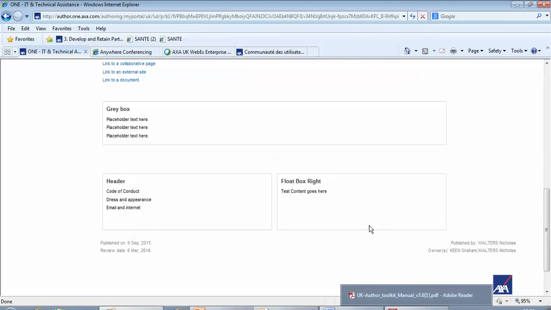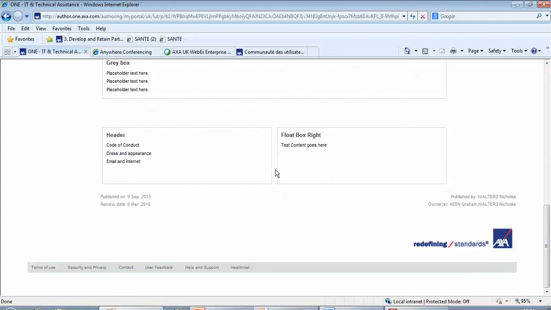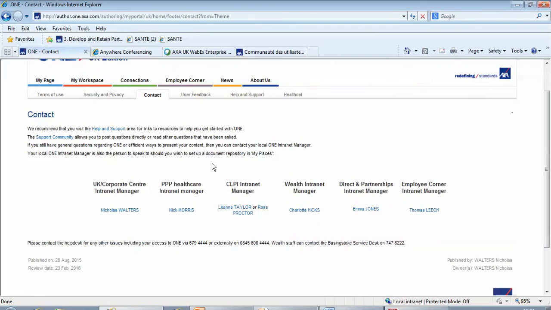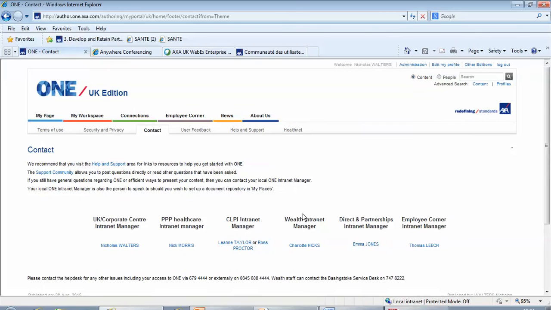I recommend you have a look at some of the content around one. The standard templates are there, which you can use without changing in any way. If you have any issues, then please contact your local intranet manager. Your local intranet manager will always be accessible via the contact link at the bottom of every page, along with links to their profiles.